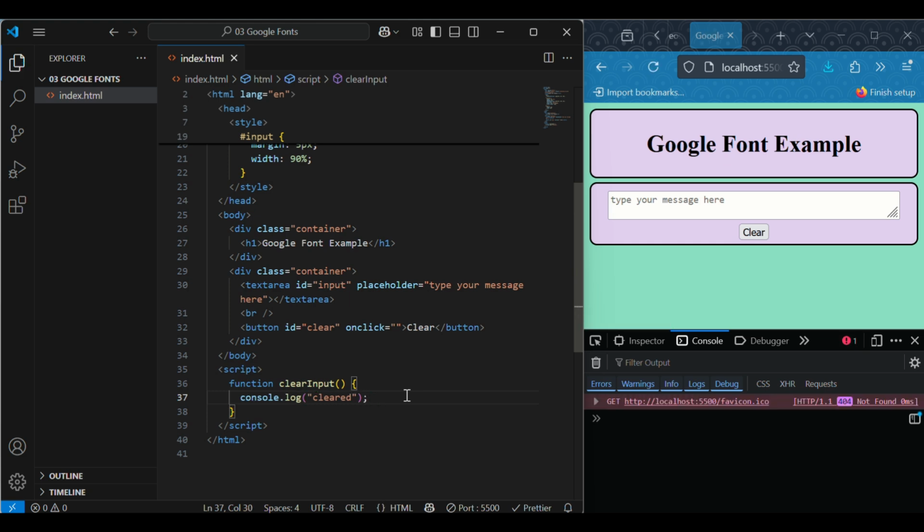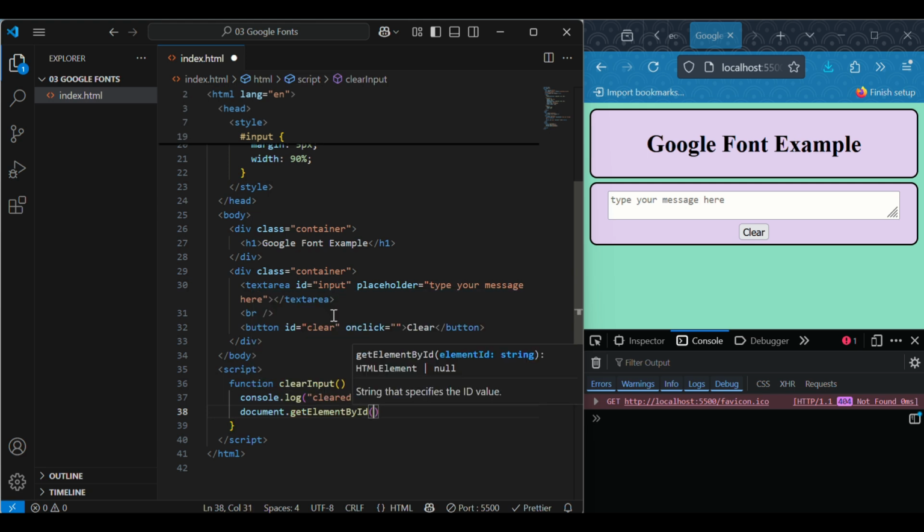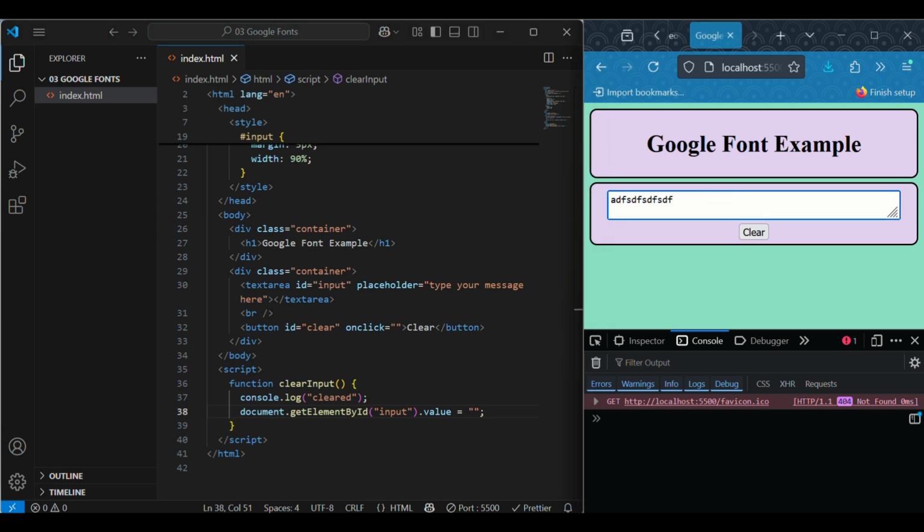And then to actually clear this text input, it has an ID, that's helpful. Let's go document.getElementById, brackets. This is ID input. We're going to change the value to empty quotes, semicolon, like that. I'm going to click save. Now, if I type something here, and if I click clear, nothing happened.